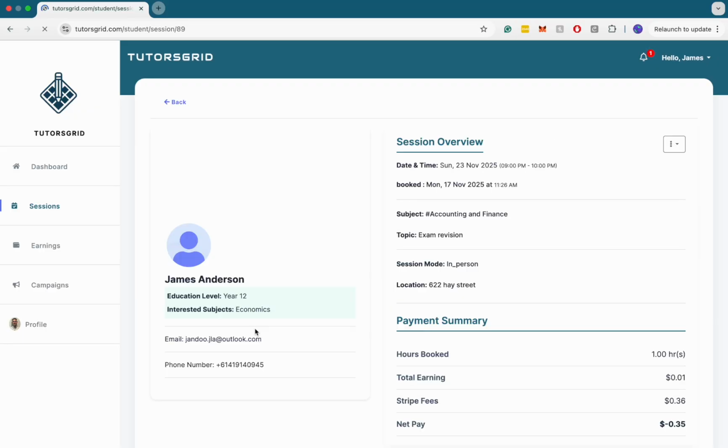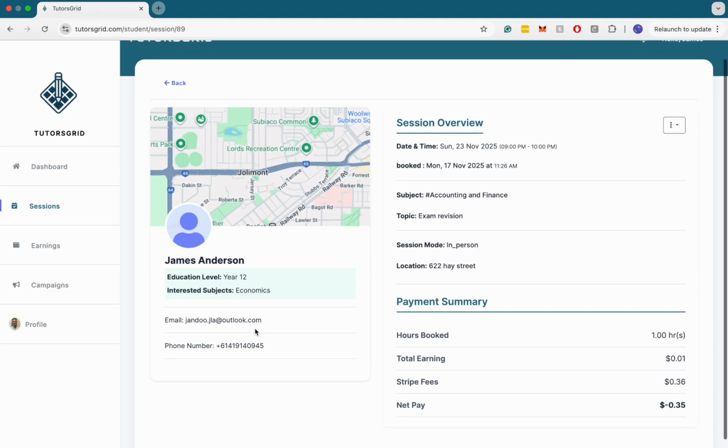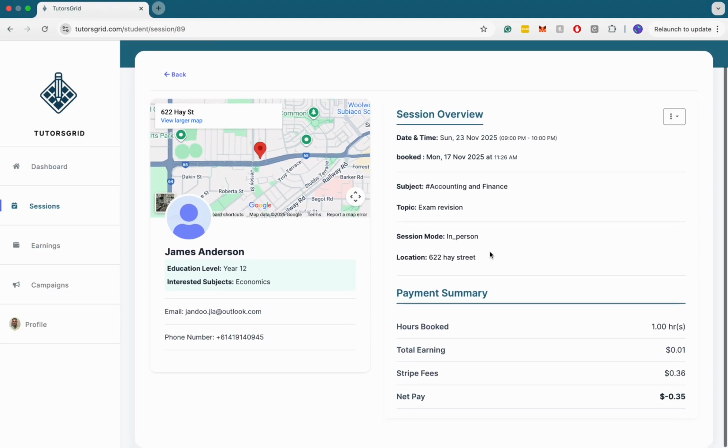So as we can see, we have a session on Sunday with James Anderson in accounting. Here it gives us details of the session, it shows us where it is, the date and time, and it shows us our payment summary. Note that Stripe fees will be subtracted from your payout, which ranges from about $30 to $1 on each session.